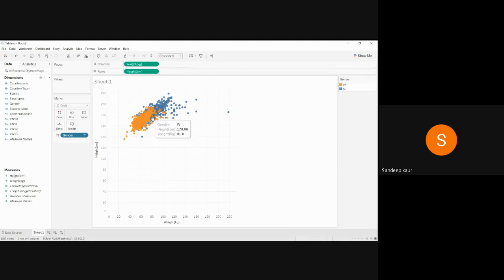If there are 10 records plotted over, or 20 records plotted over, I want to know what is the density of the players having average height between, suppose, 180. I want to know whether more players have 180 centimeter height, or fewer players have 140. I cannot get that information from here.